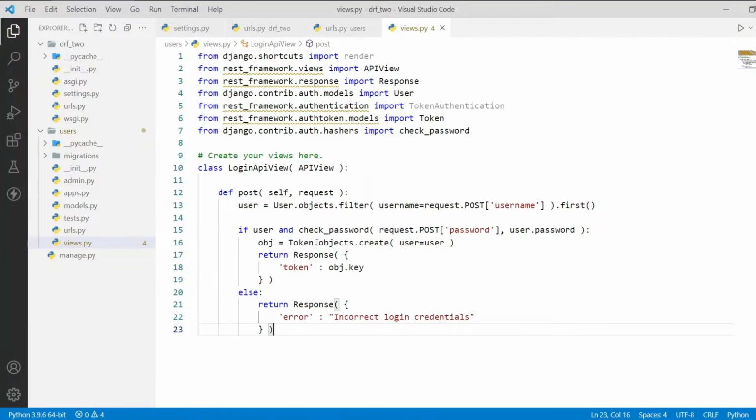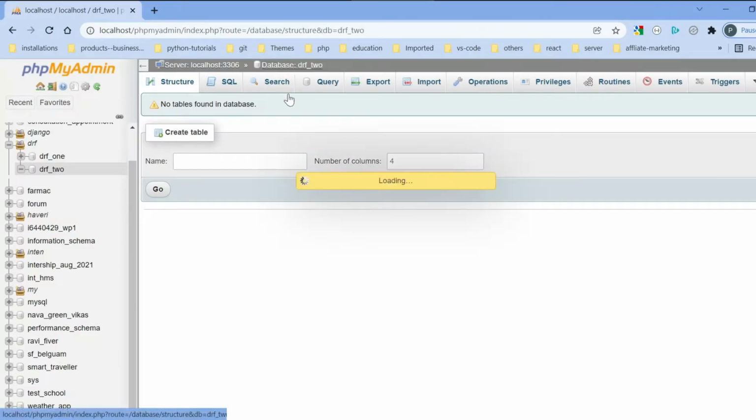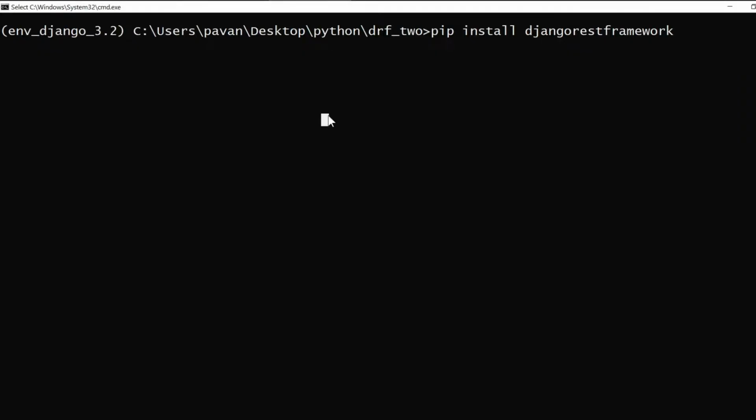Before testing all these things, one thing we need to do is, I have a database here, and now it doesn't have any tables. The first thing is we need to migrate some tables into this. During the migration, it also creates the Django REST framework token model. To do that, you have to use python manage.py migrate.